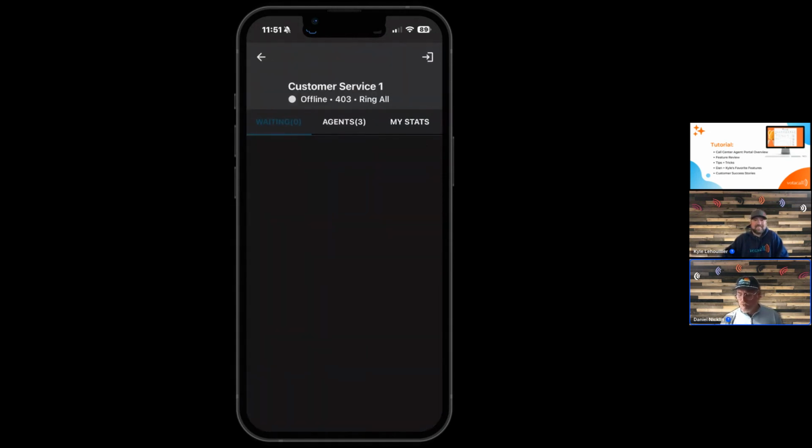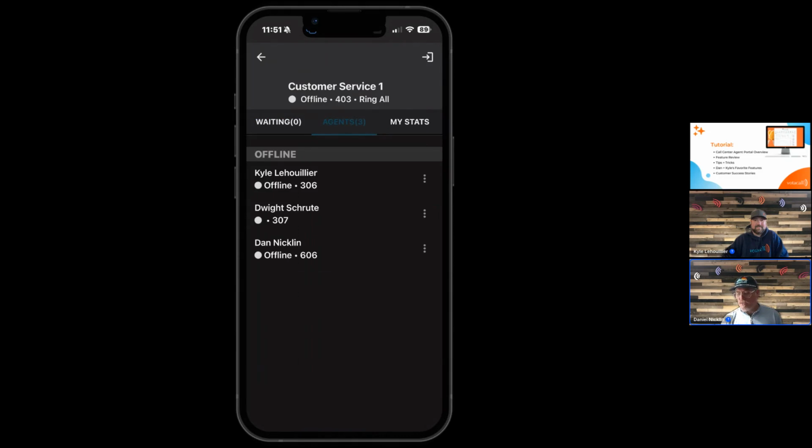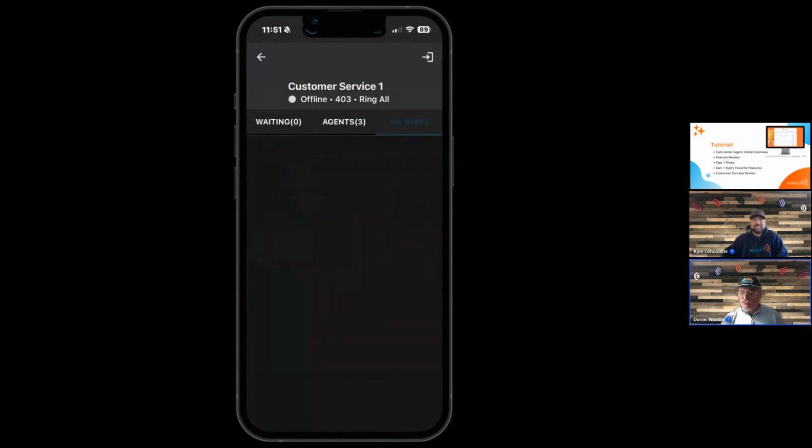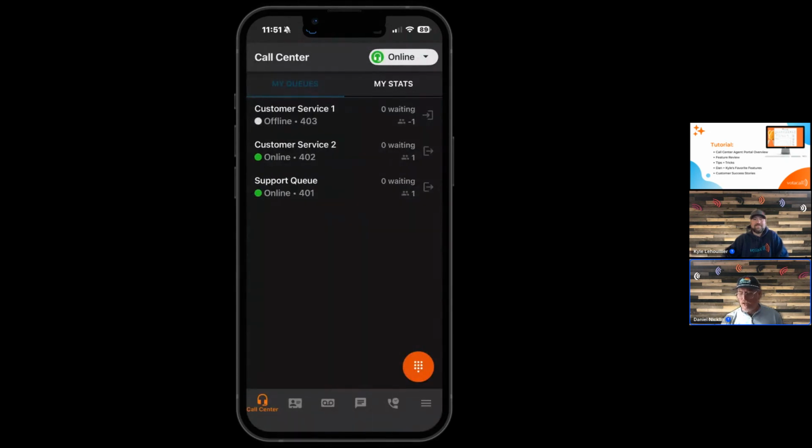So right now I see what calls are waiting. I can also go to agents and see who's available, who's not, and I could click on them. I can call Kyle or send him a message like, hey, can you log into this queue because I'm not available right now? Or I can go to my stats for the specific queue. So I took 1 call today, and my talk time was 14 seconds. Now I could go back again, and then I could bring myself up here.